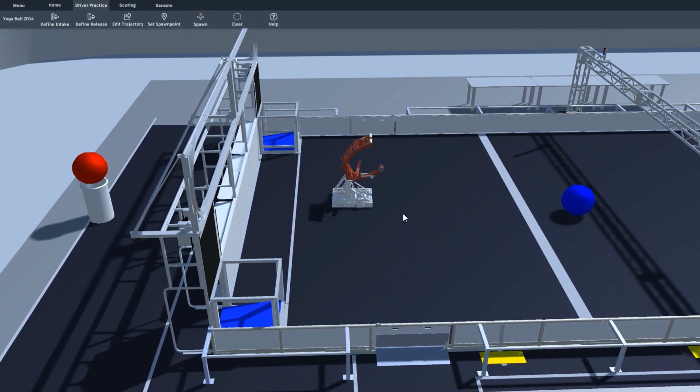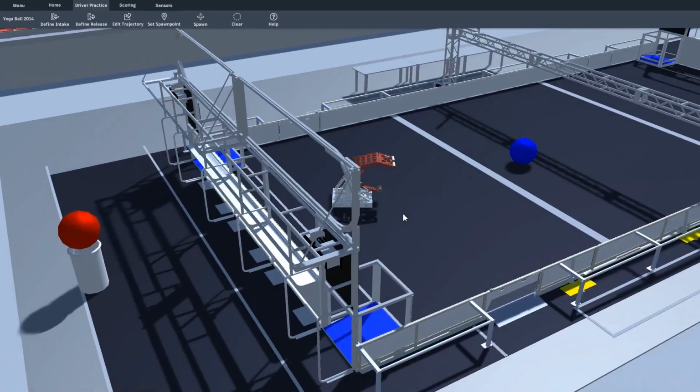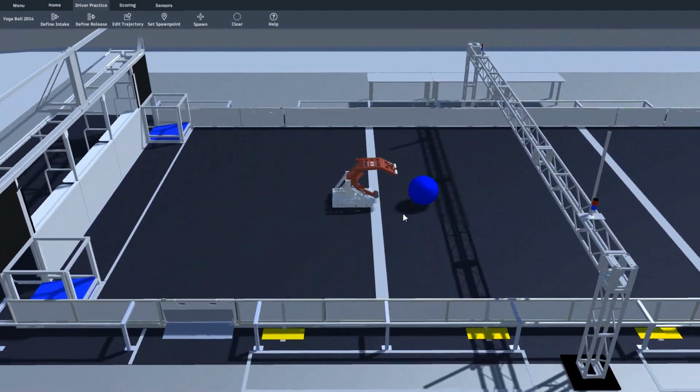Once these settings are configured, you can spawn your game pieces, move your robot around as needed, and you can complete many of the tasks that a robot was set up to do.